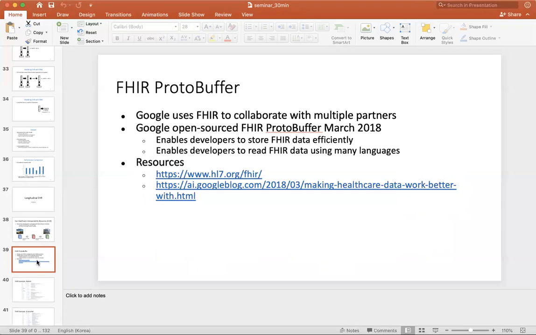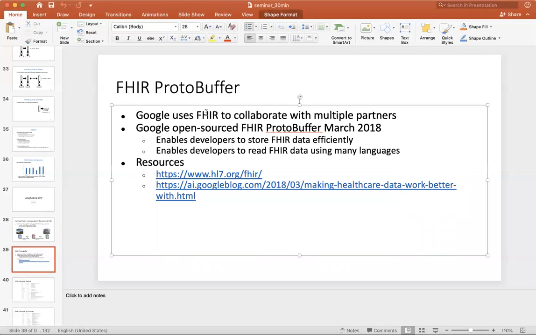So obviously Google adopted FHIR, not OMOP. I don't know why though. I haven't asked that question. But anyway, Google adopted FHIR, so they even open sourced FHIR protobuf.